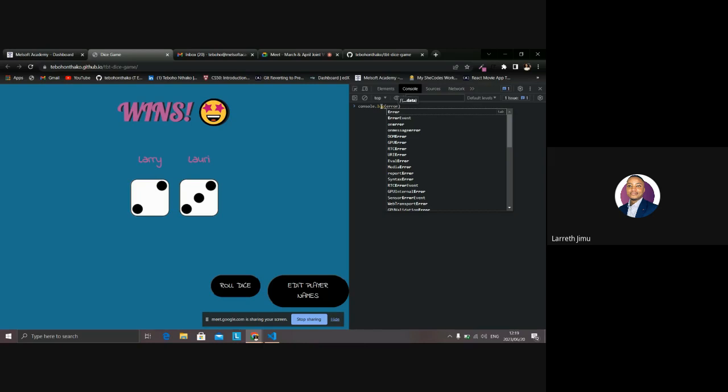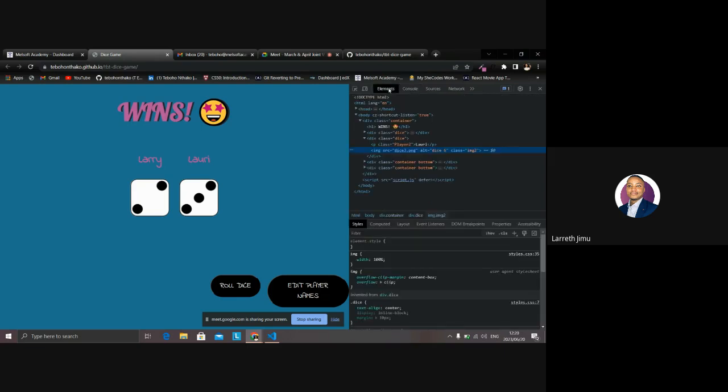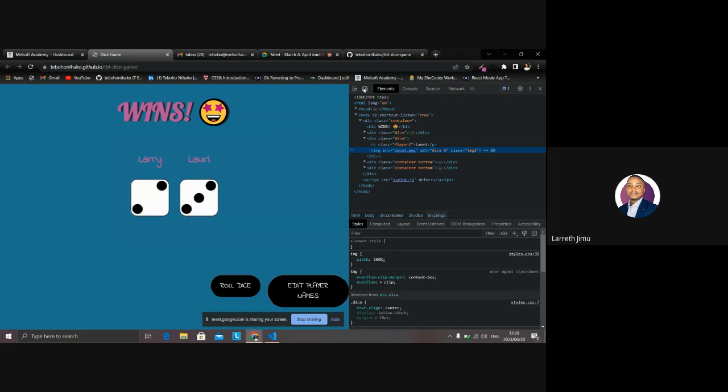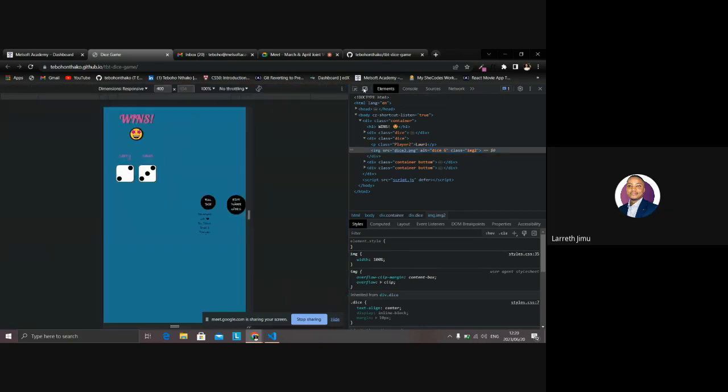Okay, so if you want to test for responsiveness, Tebo, do you see where it says Elements next to Console? Then there's the little laptop and phone icon on the left, over here. Yes. That's how you test for responsiveness.